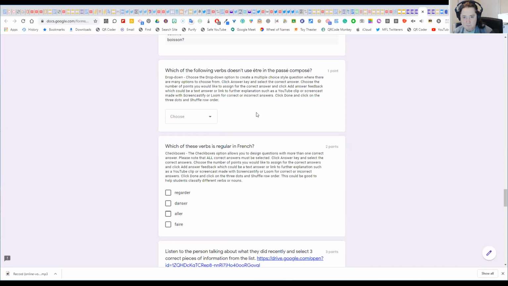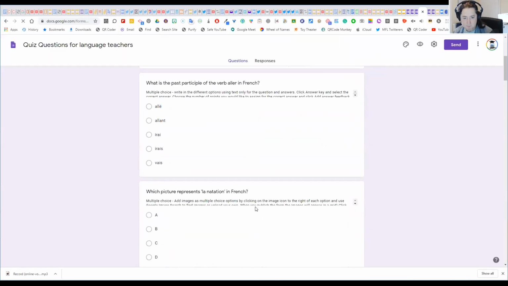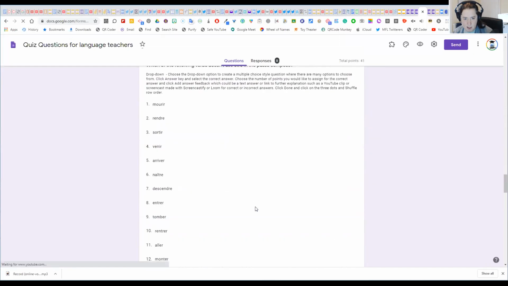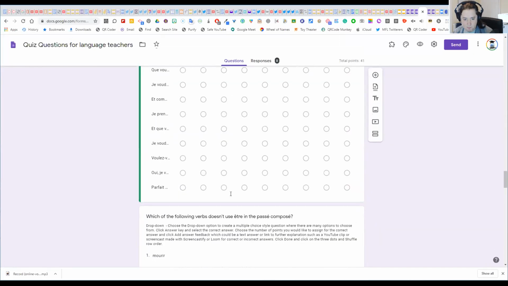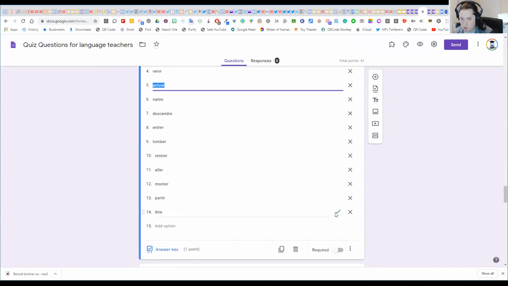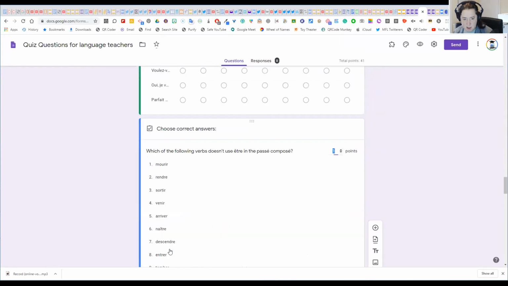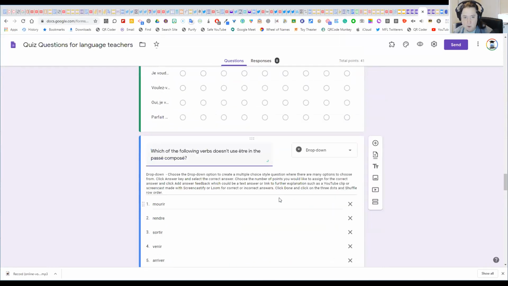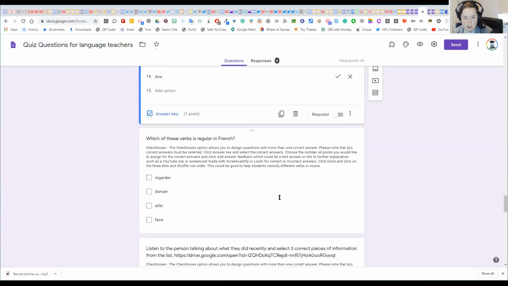So if I go back to edit mode like this, and I go back to here, right? And then I click here and I simply put a tick next to the correct answer, having clicked on the answer key, and then I give the number of points for that particular answer. So that's how that works. Okay. Right. So let's go further down.